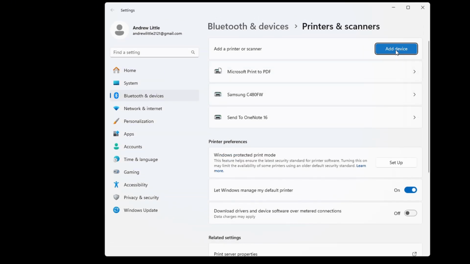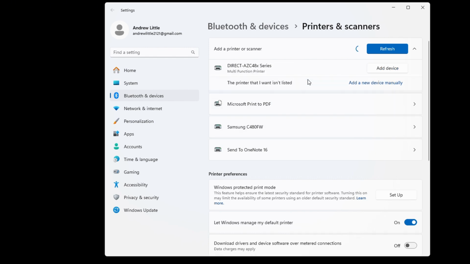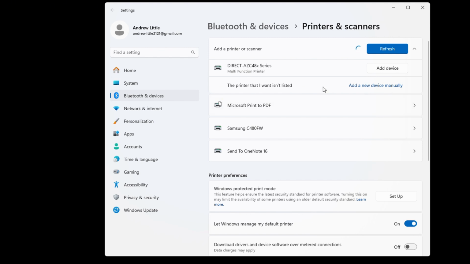And from here, you want to go ahead and search for the device. So click add a device and you will see if the device is showing up. You want to check to see if the printer is showing. If it's not, you can also click show Wi-Fi direct printers, and that's going to search for printers that are connected via Wi-Fi. So you just want to be a little bit patient and wait for that printer to show up.